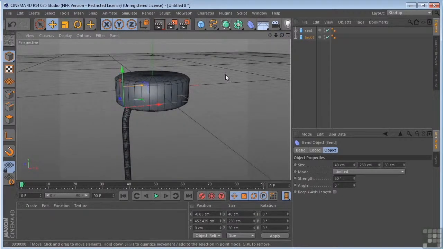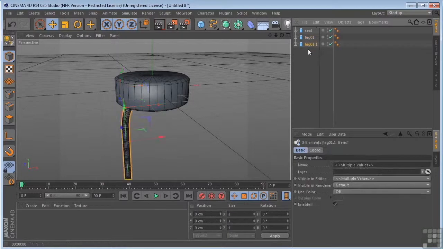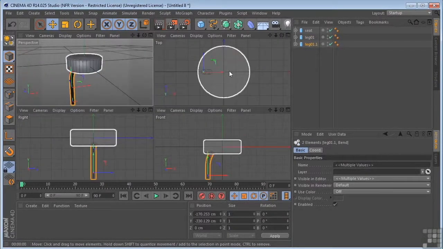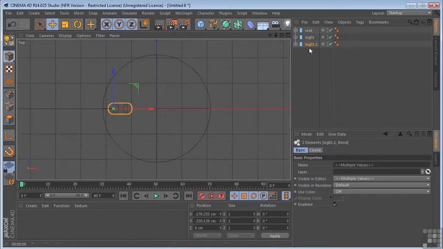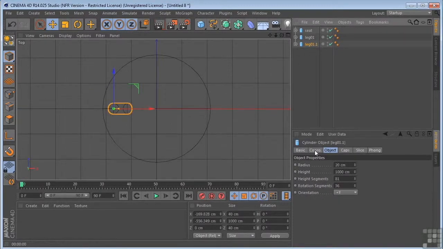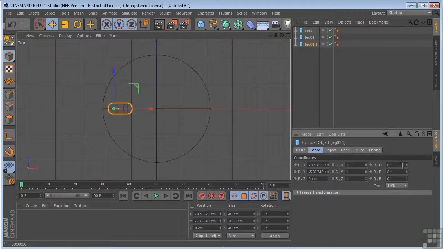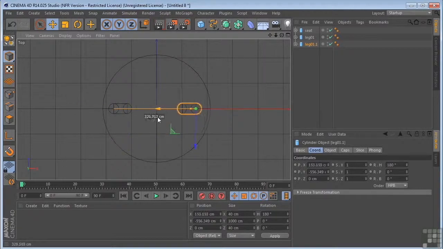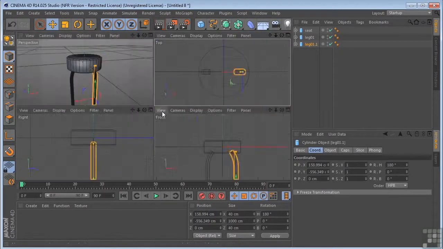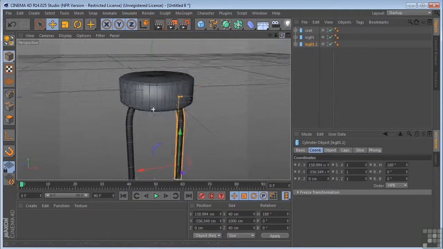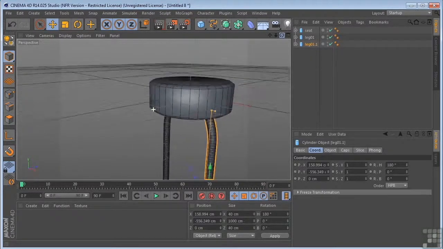Next, I want to hold Control or Command on a Mac and click on the leg and drag down to duplicate it. Then I'm going to middle mouse click, go to the top view, go to the leg, the coordinates, and change the heading to 180. So that just flips that around. Now I'm going to move that over to the other side. Just kind of eyeball it. Let's go over here. Make sure everything looks right.